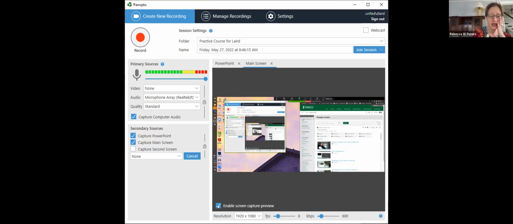That's really fantastic. And then I'm not totally sure I'm understanding. So these secondary sources where you can check what the recording is going to record, right? If you check capture PowerPoint and capture main screen, and at my house, if I'm doing this at home, I actually do have a second screen. I plug my laptop into this secondary screen. I like to put my PowerPoint on my little screen, and then normally I have my Zoom or whatever other windows I need on my other big screen. So if I check those boxes, it's going to record all of those things.